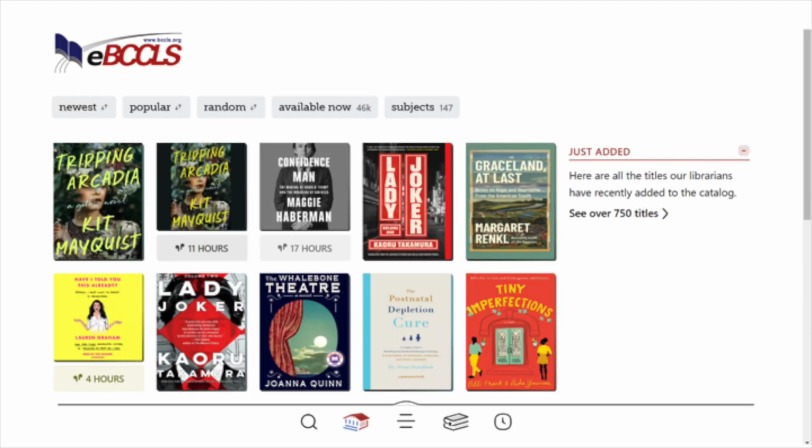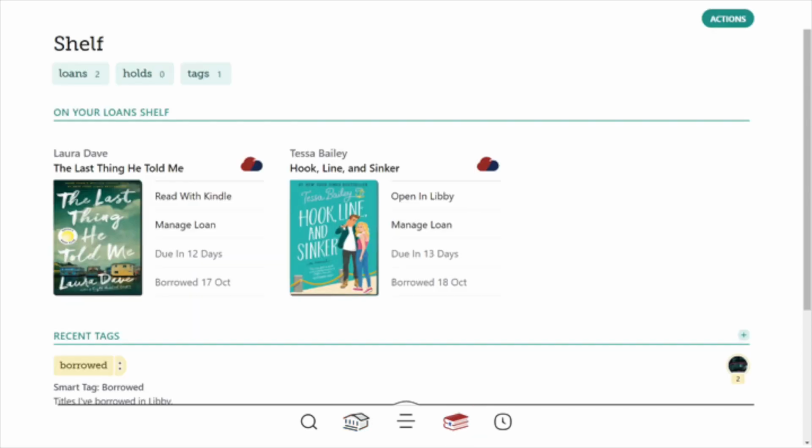Okay, let's take a look at our bookshelf. We have 2 borrowed titles on your loan shelf, showing the reading options chosen for the titles. The books get returned automatically at the end of the loan period. You don't have to do anything to return the book, but just in case, you can use this option, Manage Loan, which allows you to manually return it early, renew the loan if possible, or be placed on the waitlist to have another turn.